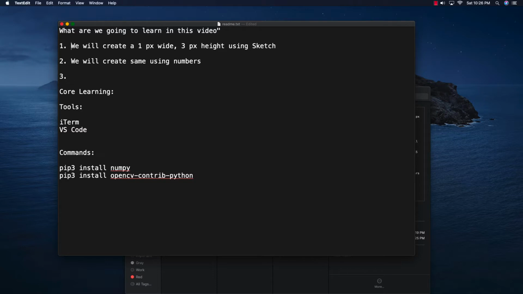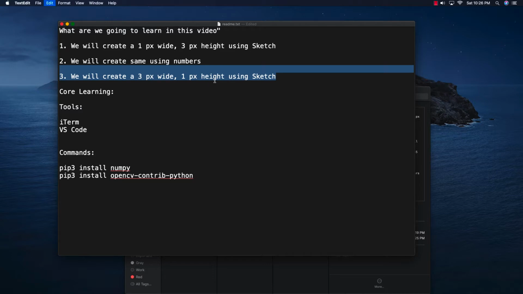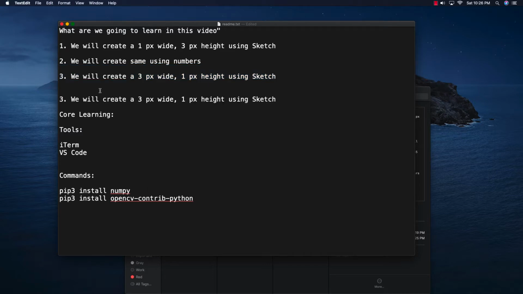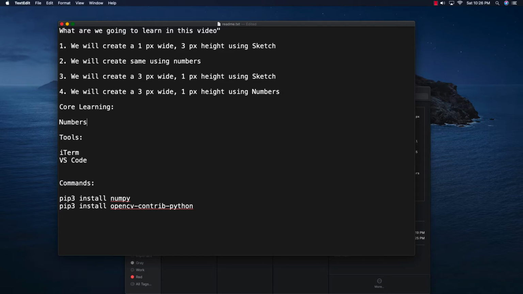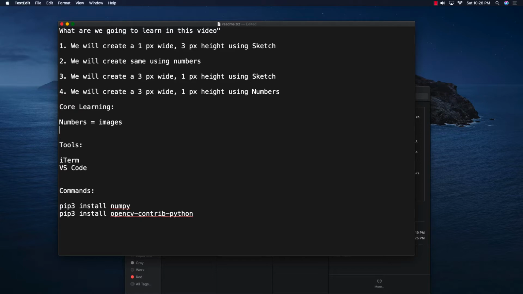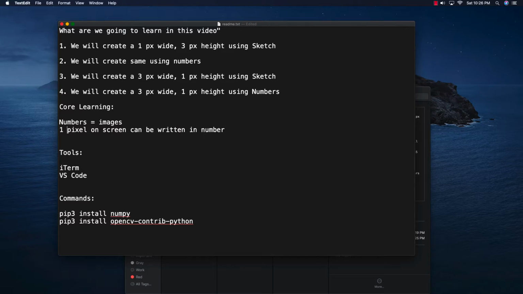flip around. Then we will create a 3 pixel wide and 1 pixel high image using sketch, and then we'll do the exact same thing using numbers. Alright, so there are 4 things we are going to do in this code video. The core learning here is numbers equal images, and 1 colorful pixel on screen can be written in numbers.